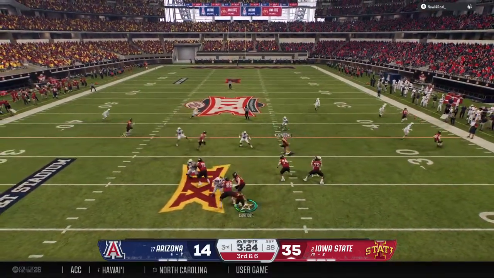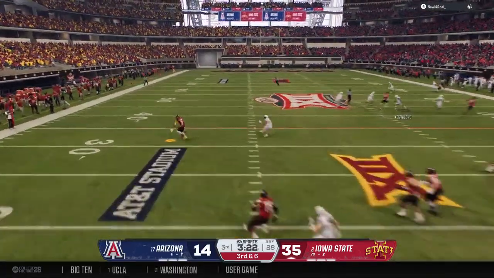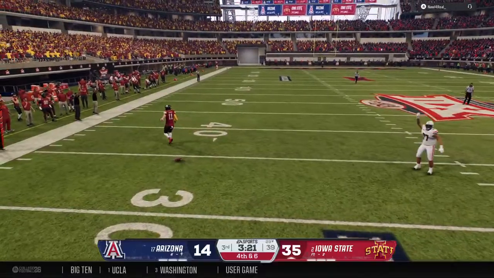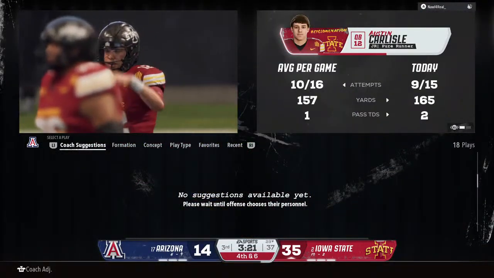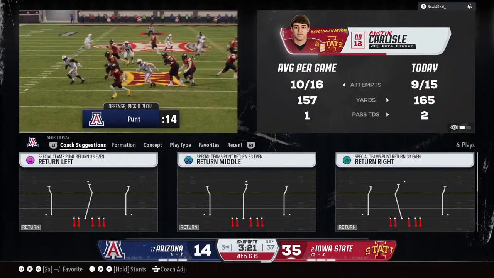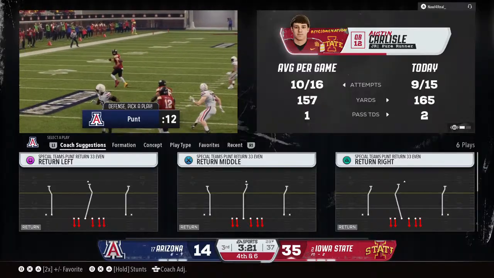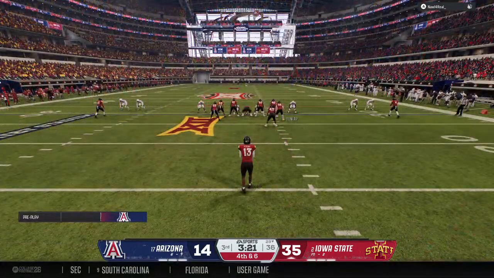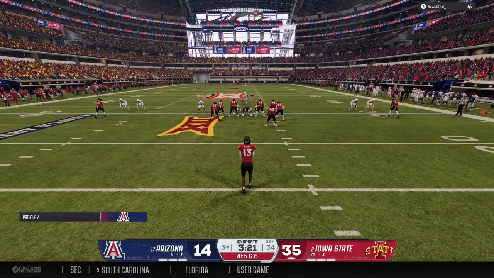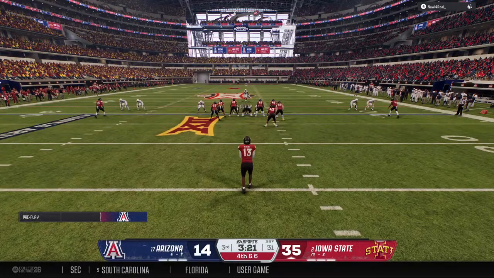Drops back, needing a 3rd down completion here. Moves out of the pocket. A bullet, but it's incomplete. Brings up 4th down. The Cyclones will line up to boot it away. And they'll punt it away for the 4th time today.